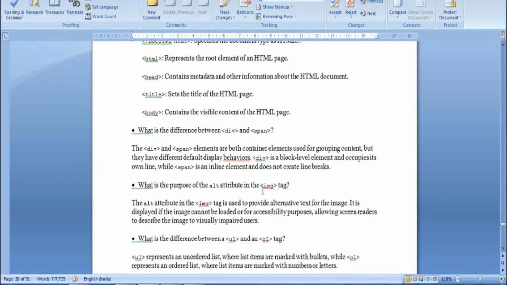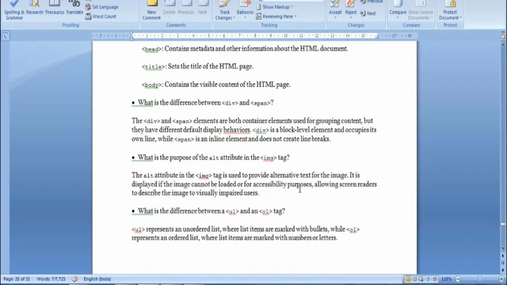And what is the purpose of the alt attribute? It is an image attribute. You write an alternative text for the image. If your image source link is wrong, meaning the location you have given is wrong, the alt attribute is displayed on the web page in the browser.